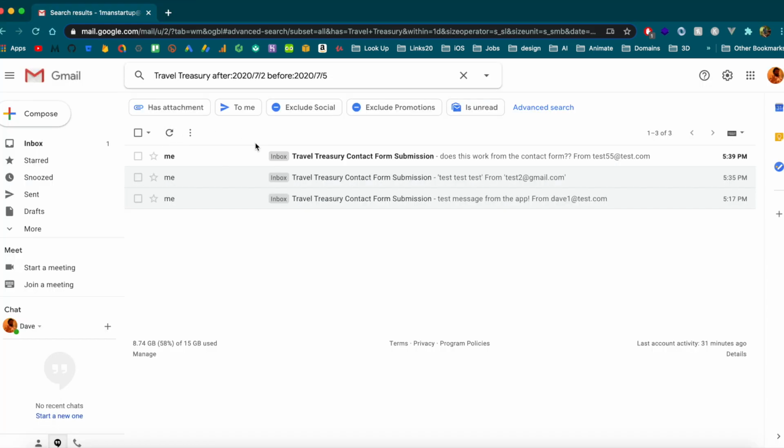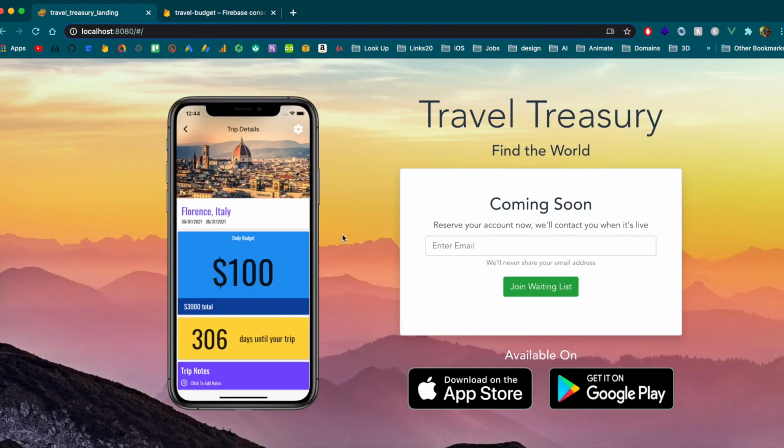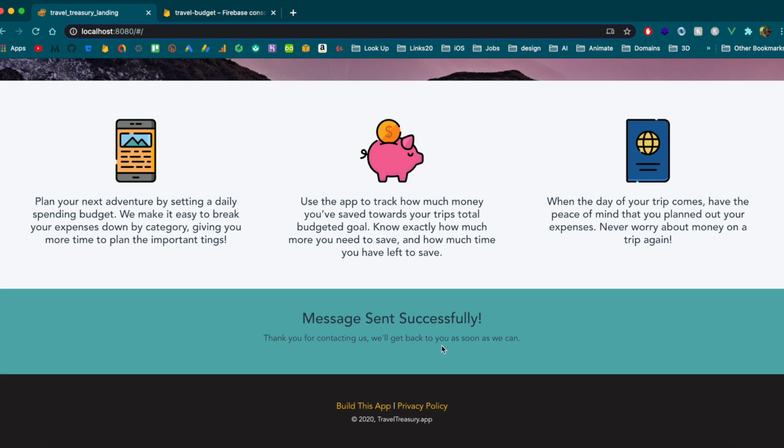And I just refresh it, and you'll notice it is coming from me, and that is because obviously the email address was set up as being the same thing. But yeah, it worked. I mean, there's the email from the contact form, and then if I want to reply to it, the email that was entered is right there as well. So yeah, that basically gets the contact page set up, so that's looking good. And now our landing page is essentially done. The only thing that's left to do is deploy it.